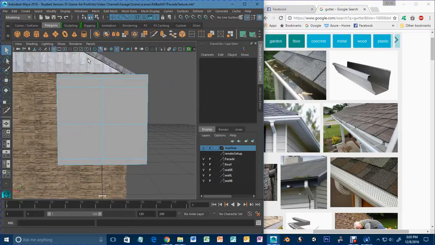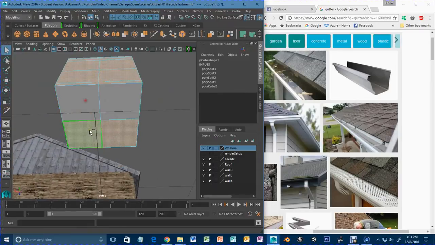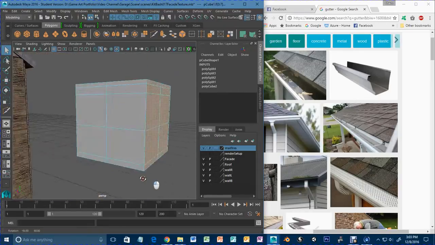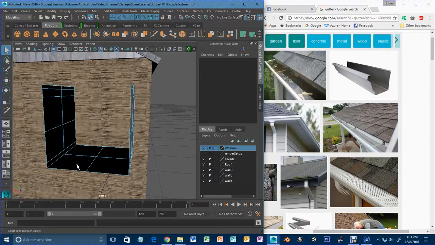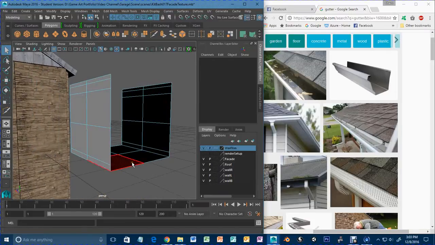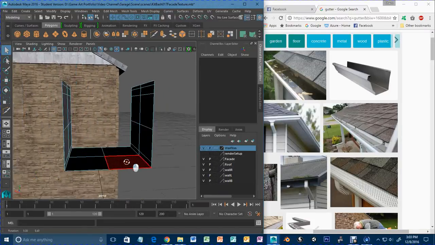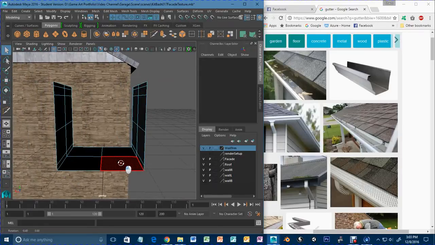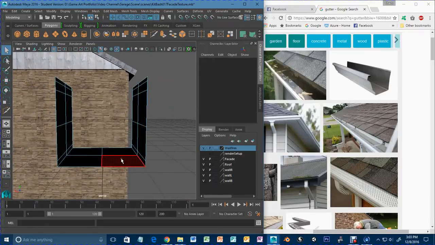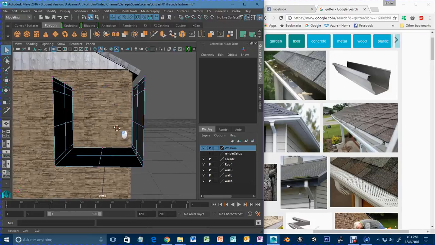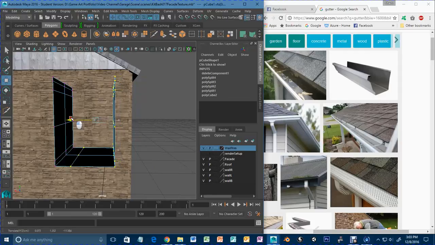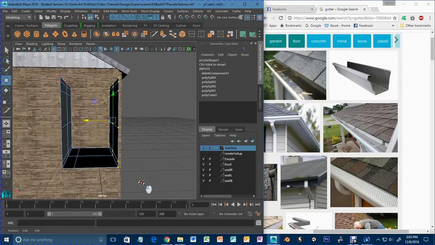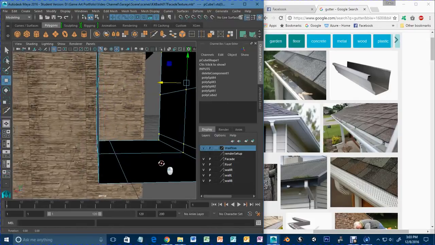And just kind of eyeball that out. Make sure I don't have the bottom selected, which I do. Oh, it doesn't need to be that thick. Grab these vertexes. Suck it in a little bit. I'll leave that for now, and then I can suck that in later.